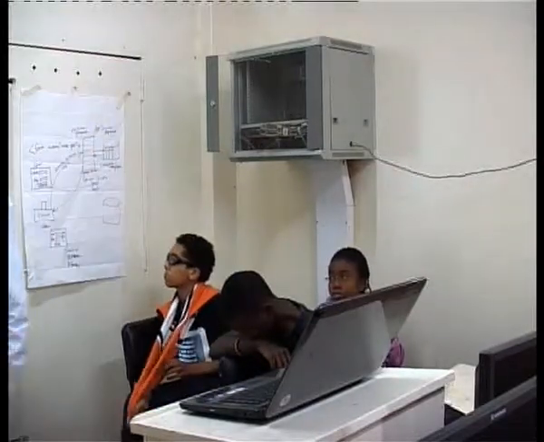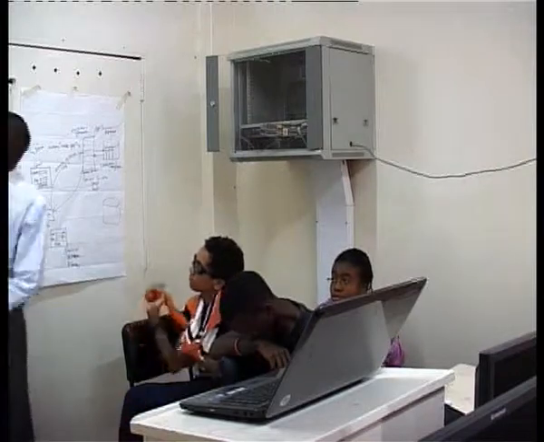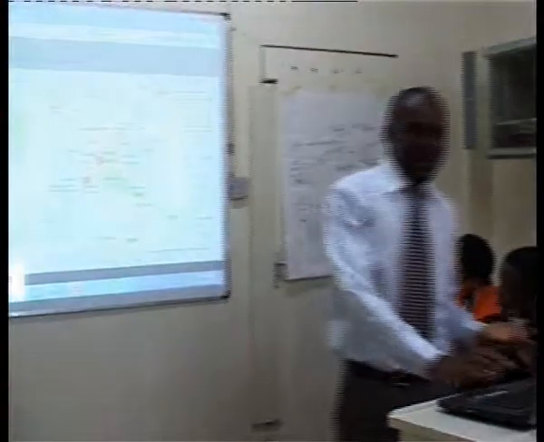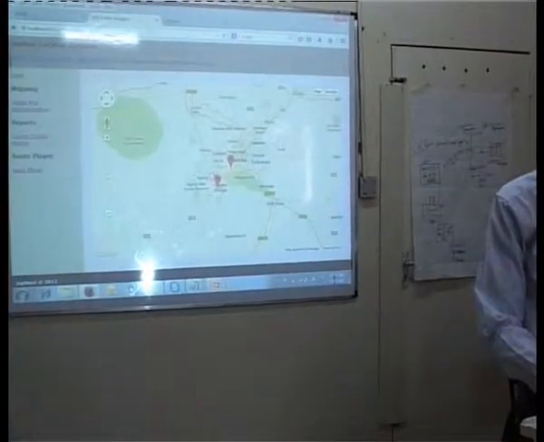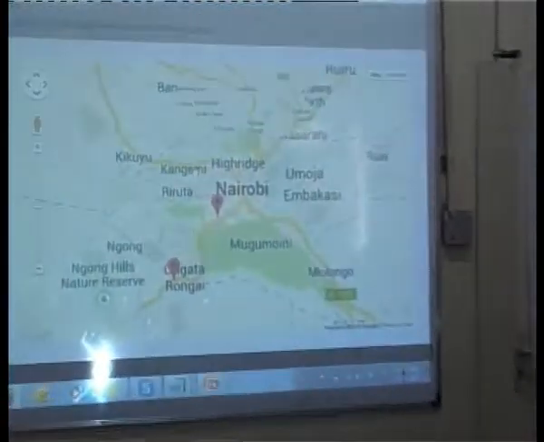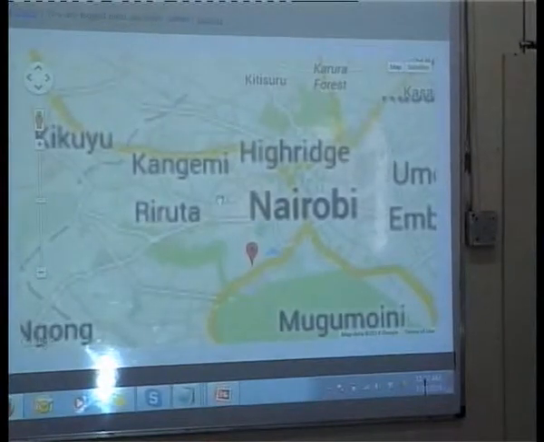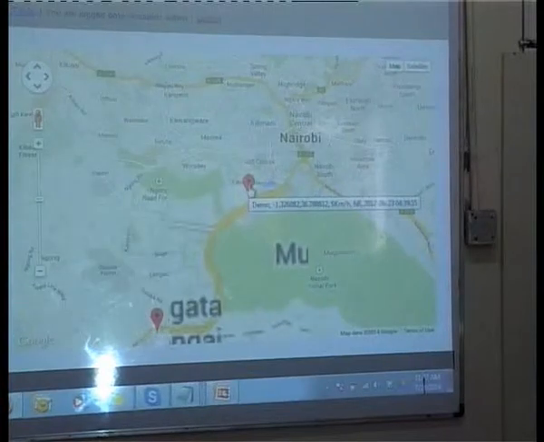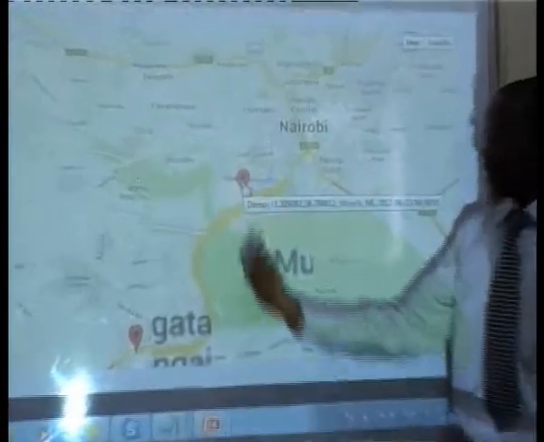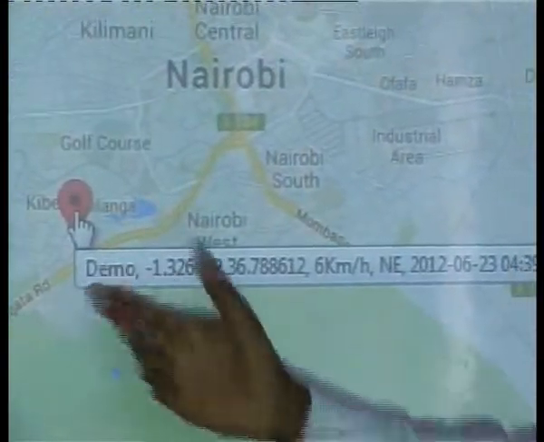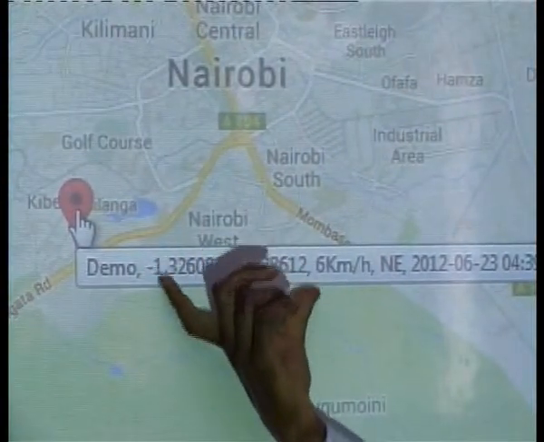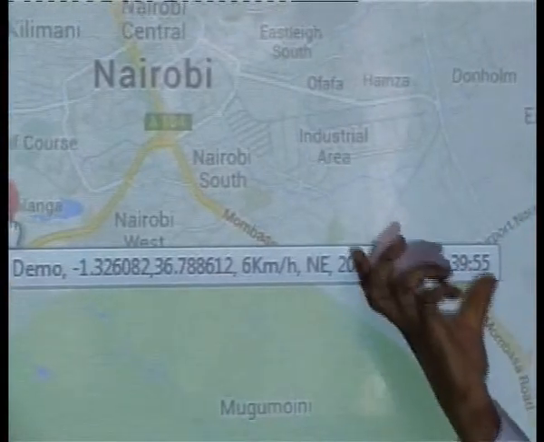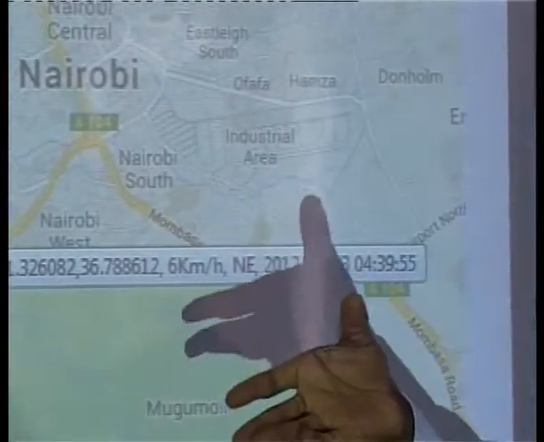For instance, this was a system I was trying to develop, but I wanted this map to be in place. It is just a Google map that I'm trying to add to the system, whose aim was that I be able to track, this could be one vehicle. If I slide my mouse slightly there, it will tell you this car was called a demo car, giving the coordinates, the speed at which it was moving, and the time that it was being tracked at that moment.